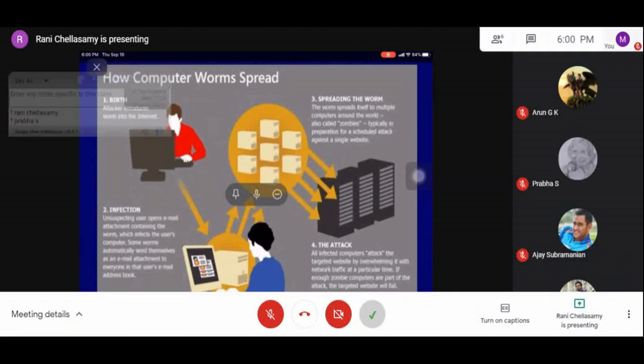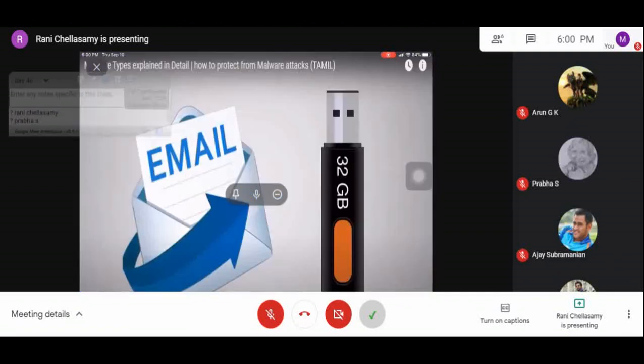This worm will be delivered or spread through email attachments and pen drives. These pen drives or storage media can spread the worm to many computer systems.